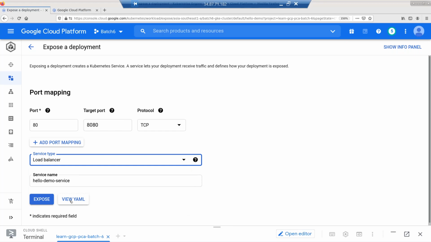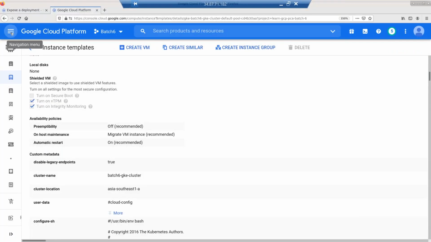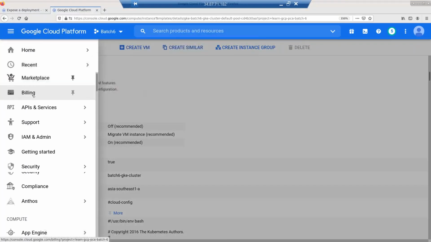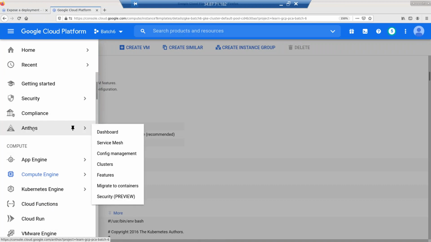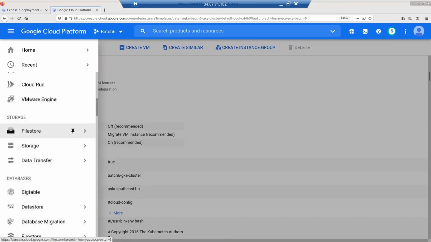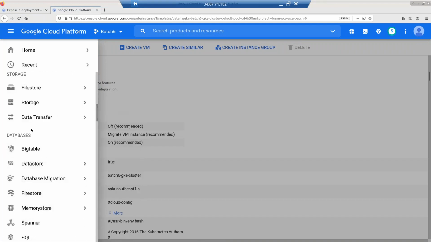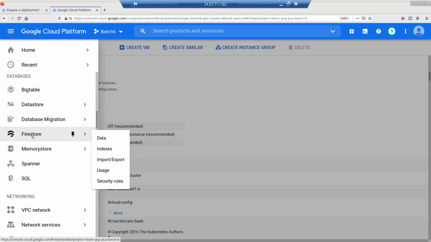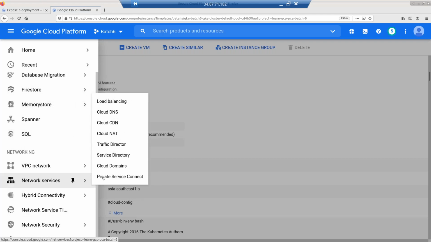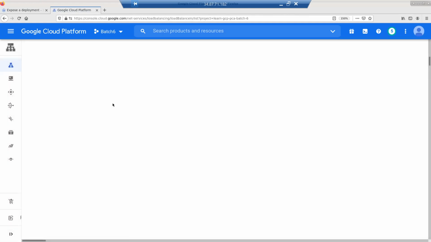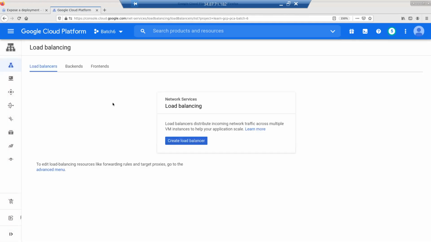So what this basically creates is a network load balancer behind the scenes. In our MIG demo, if you remember, we created an L7 load balancer, layer 7, the application layer. Now, when I want to expose a service quickly in Kubernetes, it's going to create a network load balancer automatically for me. I don't need to go to the networking section and create my load balancer.